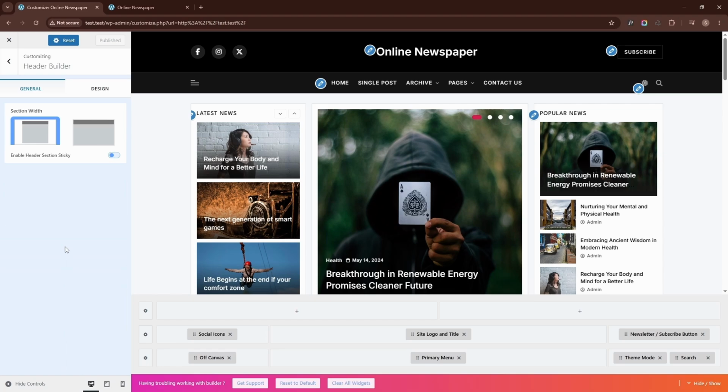The Online Newspaper WordPress theme comes with a pretty awesome header builder where you can throw in all kinds of widgets, like a newsletter button, ticker news, Instagram, and a bunch more. We've packed in everything you need to build a solid, professional news site header. So this is what the default header looks like. Let's shake things up a bit and add a few more sections, so you can get a feel for all the cool stuff you can do with it.